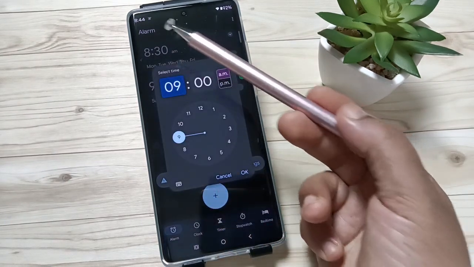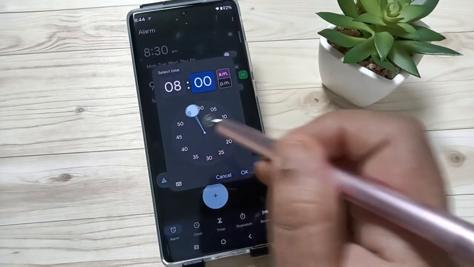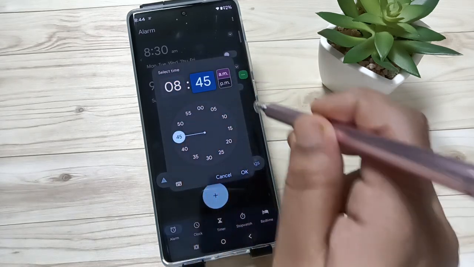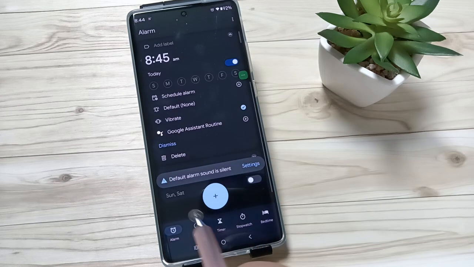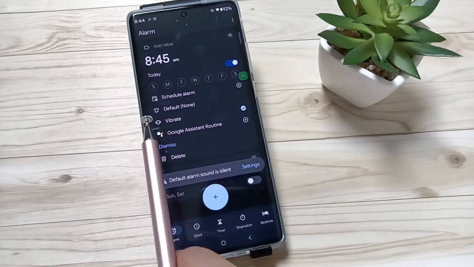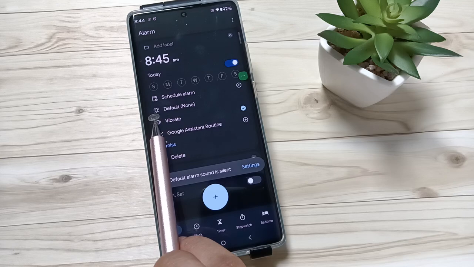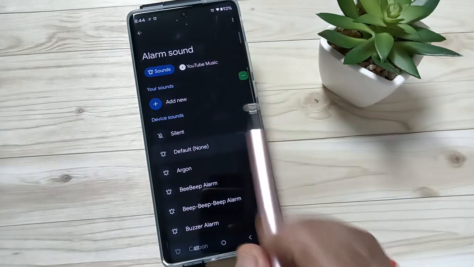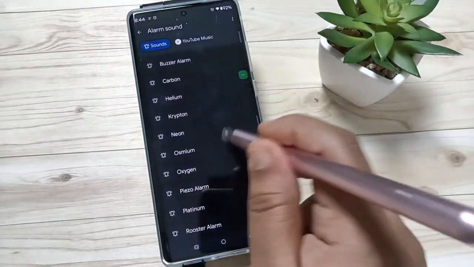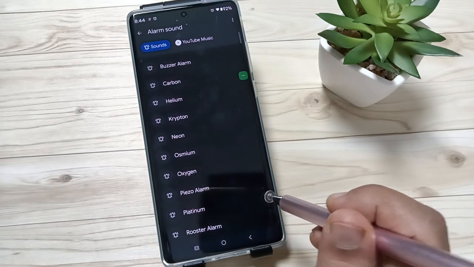Then here you can see this time is 8:44. So here I am going to just change the time to 8:45 a.m. Tap on OK. After creating the alarm, you can see the ringtone icon. You can see here if you tap on this one, you can see lots of inbuilt ringtones, and from here you can select any one.